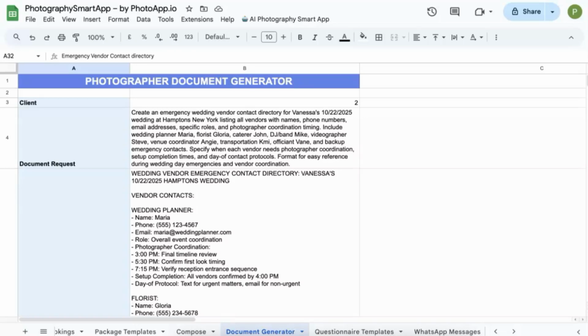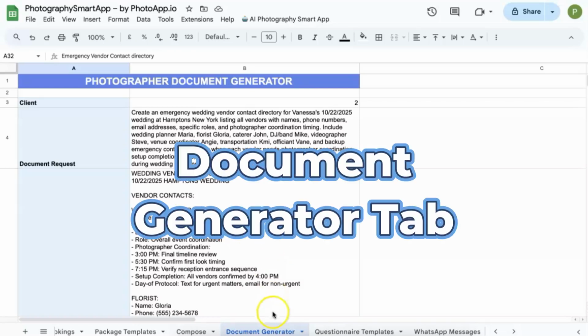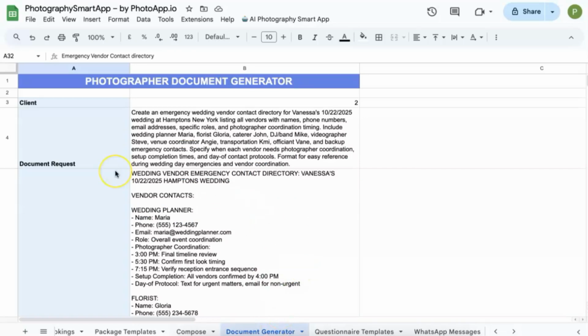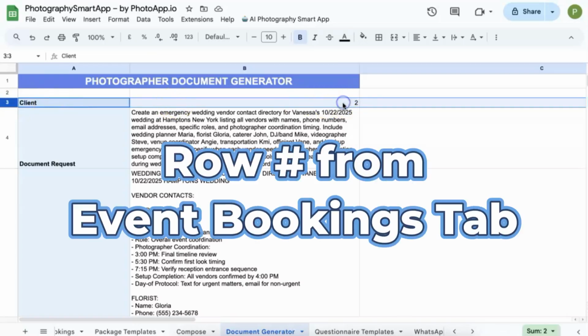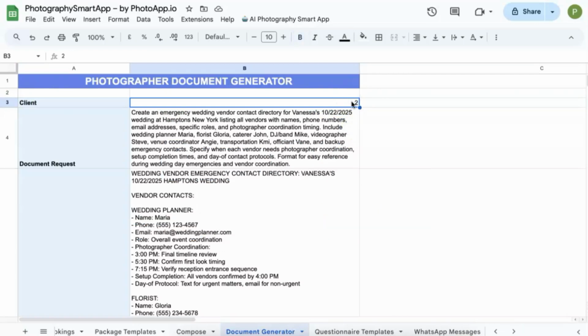To get started, go to the Document Generator tab. You'll see a few columns here. Let me explain how they work. On row 3, under the Client column, type the row number where your client is located in the Event Bookings tab. For example, if your client is on row 2, then type 2.